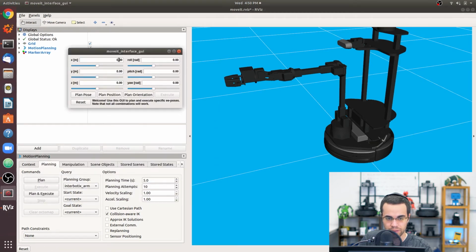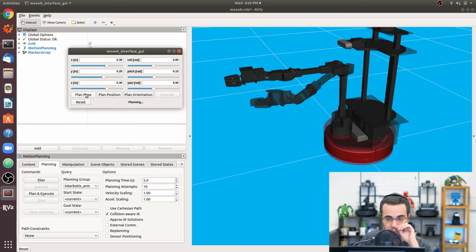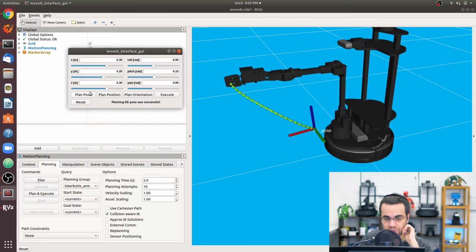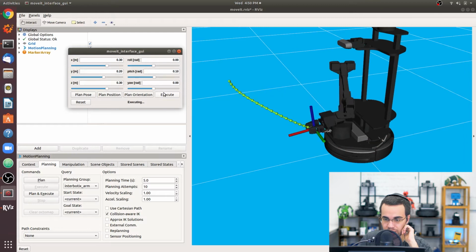Here we go. So let's just set X to 0.3 meters, and let's set Z to 0.3 meters, and let's just set Y to 0.2 meters, and let's just keep the orientation constant. Actually, no, let's not. Let's change the pitch here to 0.1. And then we can press plan pose. So it's able to figure that out. You can see here there's a message that says planning EE pose was successful. And then you can actually execute it and the arm will actually move there. So that is great. That's what the plan pose does.